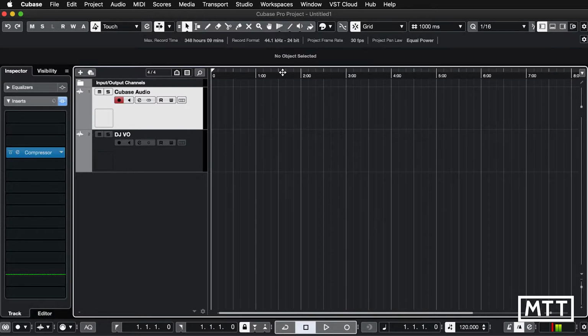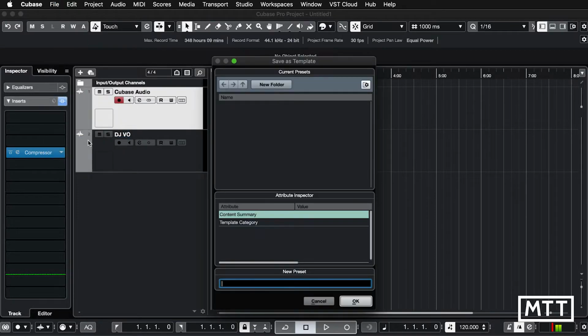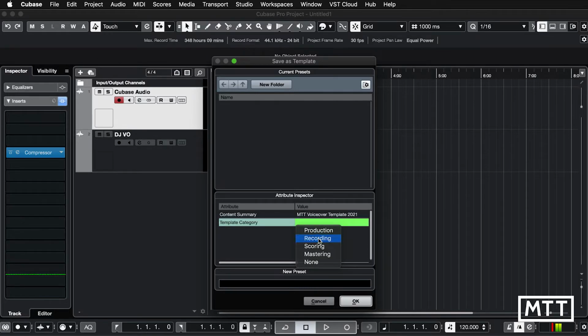Once I've done that, I go to File, Save as Template. So here's where the magic happens, as it were. Content summary is just a description. You don't need to put anything in there, but you can do. So I'm going to just put that in, and template category. I'm going to put it under recording. And this, when you save new preset, is the name that you will see in sort of bigger, bolder text. So I'm just going to do MTT Video VO.